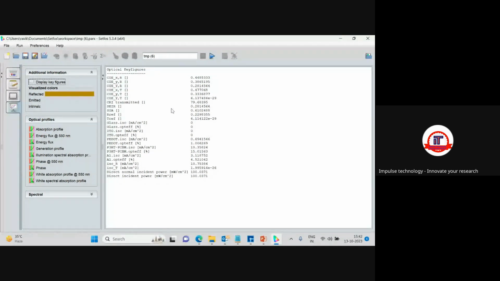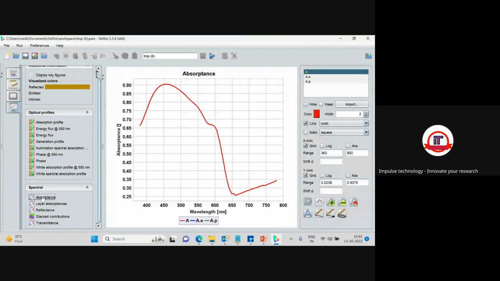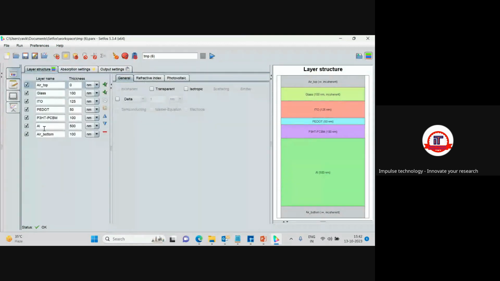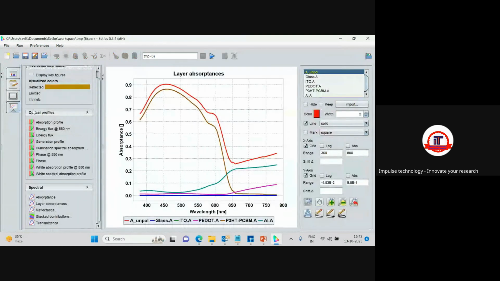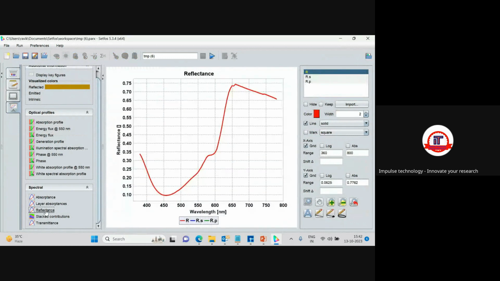So once the simulation is completed, you will get the output folder. You can see this is the result tab. And this is the spectral. So like this is the absorbance. This is the layer absorbance for this solar cell, for this structure. And this is the reflectance.